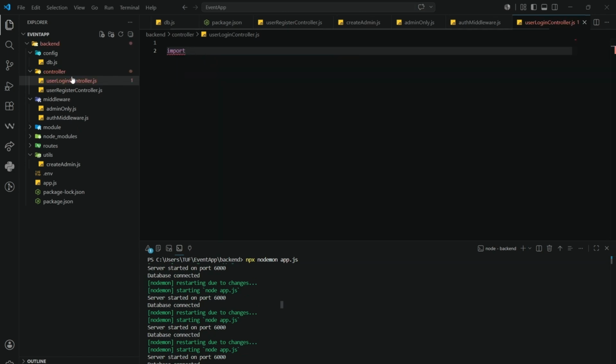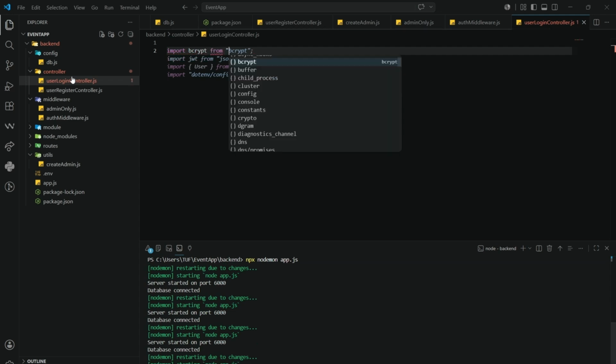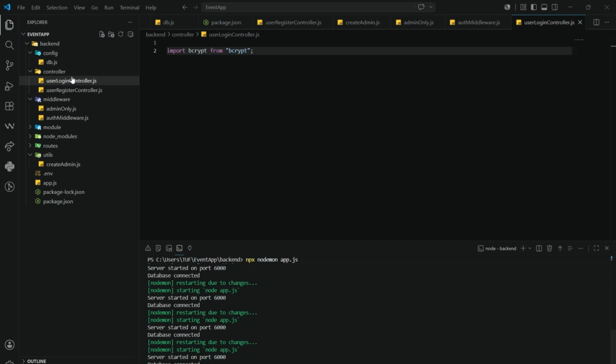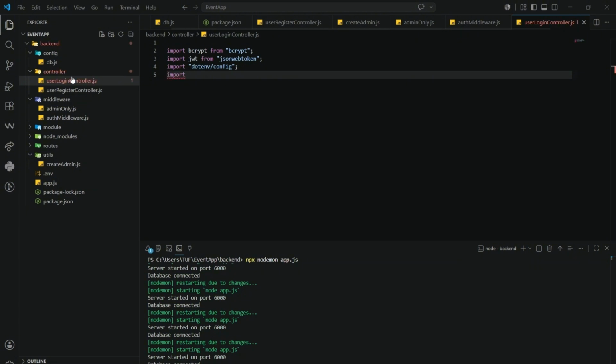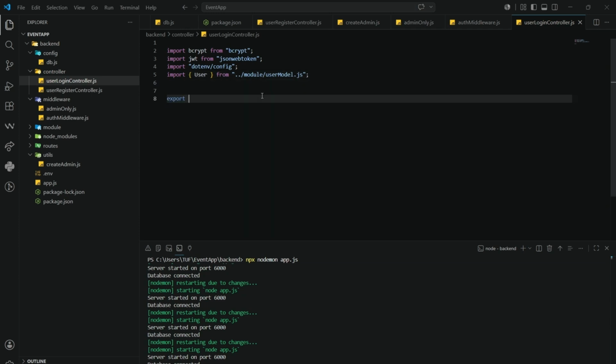Now first we import bcrypt, which is used to compare the user entered password with the hashed password stored in the database. And next is the JSON web token. It's used to generate an authentication token after successful login. And next is dotenv config. This loads environment variables from the .env file. And last we import the user model, which is the MongoDB model used to access user data.